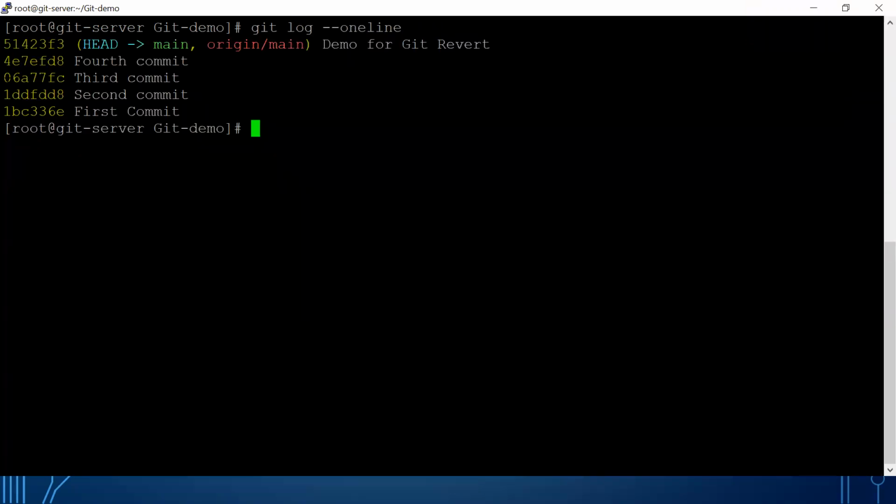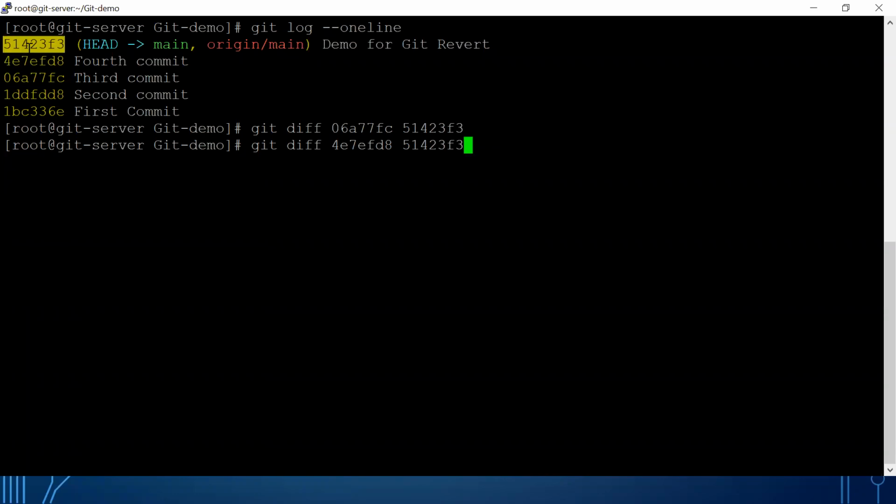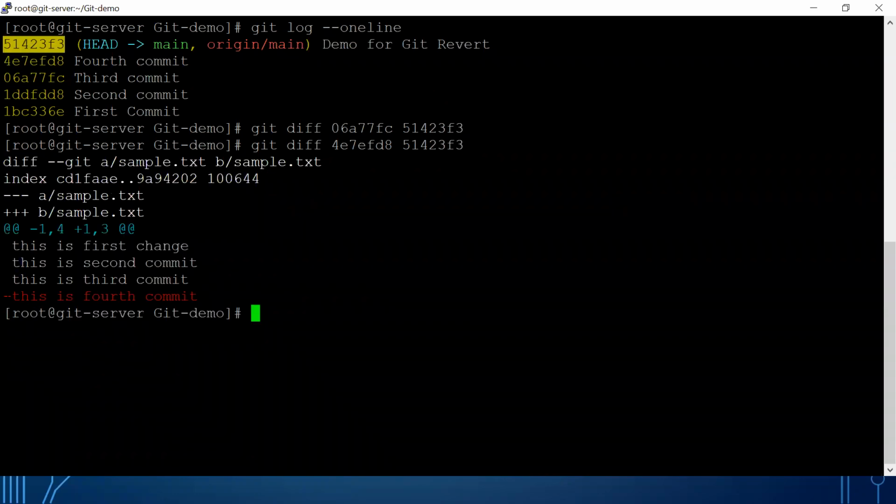See here. So again, I will come back. The 4th commit was having a problem for me. So what I did, I created a new commit, which is an exact replica of my 3rd commit. That's why when I'm doing git diff between the 3rd commit and this, it is saying nothing is there. But if I say git diff between the 4th commit and the one which I have made, it is saying this line has been removed. This is the 4th commit. This line has been removed.